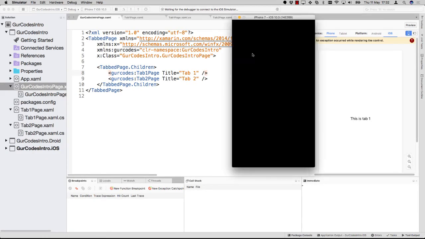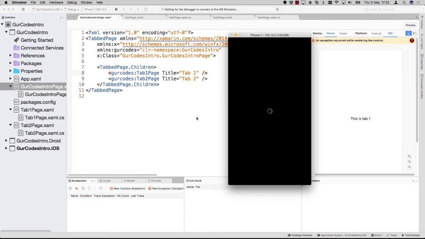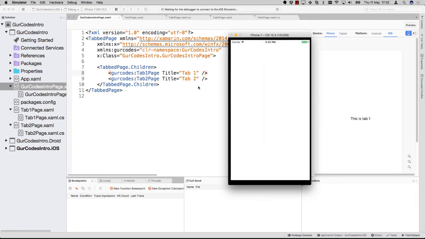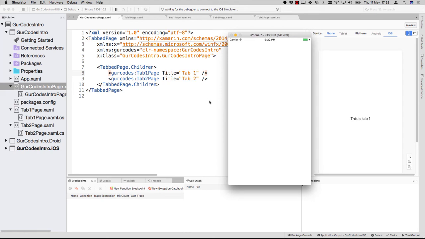and it will show the app running in the iPhone 7 simulator, where we can click around between the separate tab pages and see that our very first app is working as it should be. It will take a minute to boot up. There it is. And here we can see our first app. This is Tab 1, Tab 2, and you can switch between them. And we've created our very first app. Hooray!